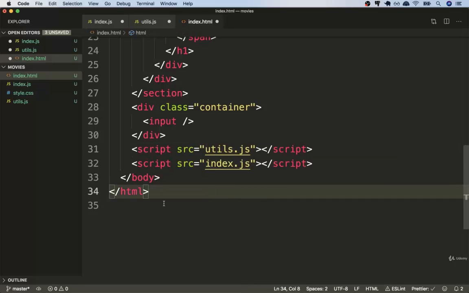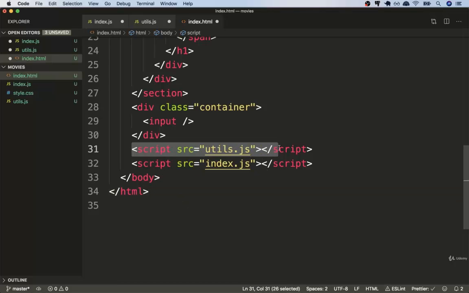So now whenever we load up this HTML document, I'm going to first load up and execute all the code inside of utils.js. That will define the debounce function. We'll then load up and execute index.js, which has a reference to debounce. So we need to make sure that we define utils first, or include that file first, so that we can define the debounce function before we run it inside of index.js.